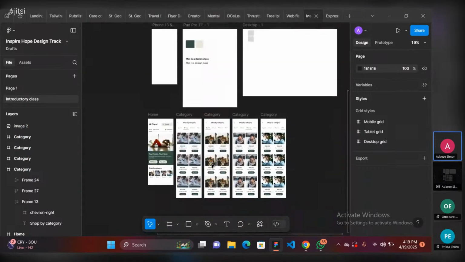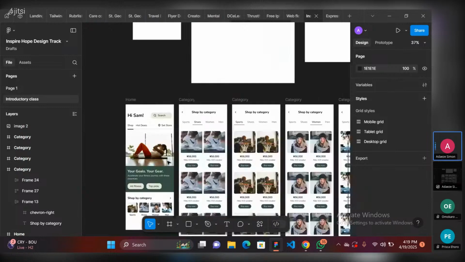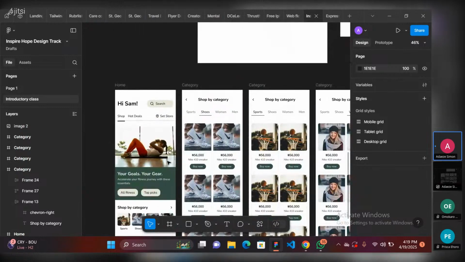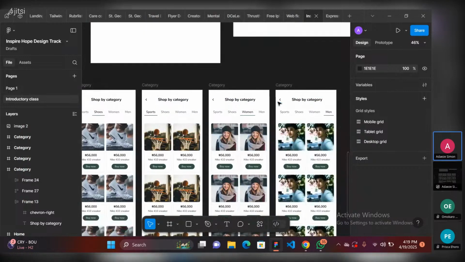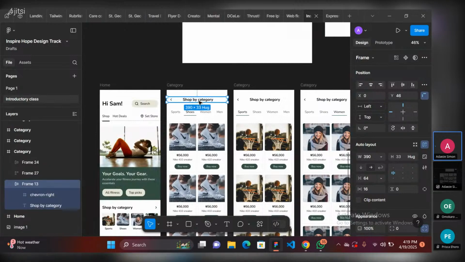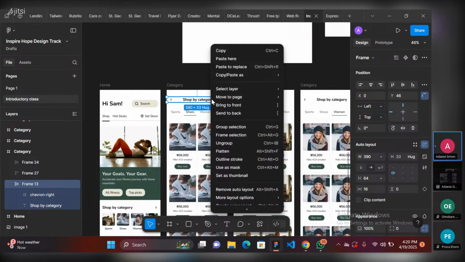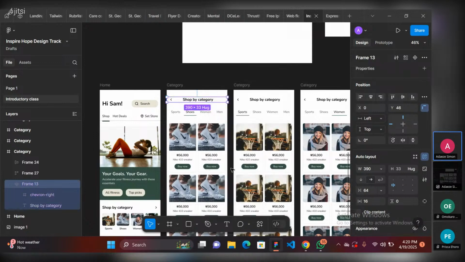So moving on to components, let me just explain what components are. Components is basically to help you reuse things. So for this particular shop by category that I have, up to four of them, I will tell us the reason why we do components. So I would make this a component. How to make a component: you can make a component from here, you create a component, or you could right click on your mouse or your trackpad and you would see create component.